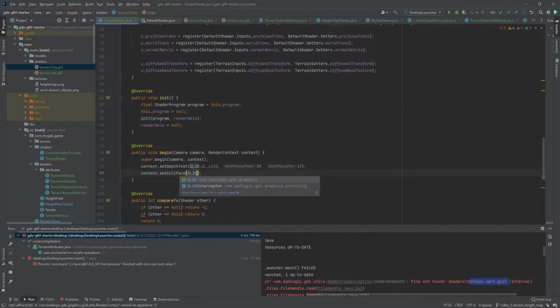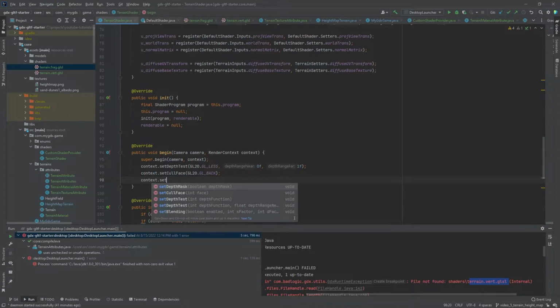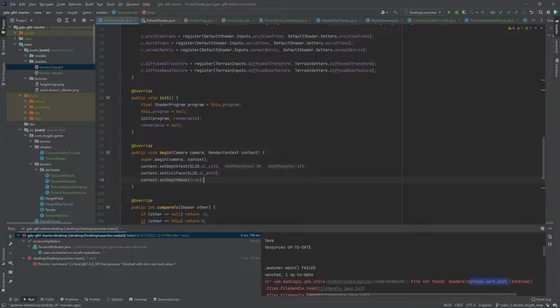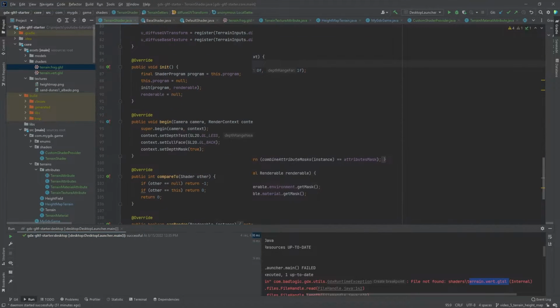I'm also going to cull the back faces. What that means is, the back face of the terrain, so underneath it. If you look up at the terrain from underneath and you don't cull the back face, then you'll see the textures on both sides, from the bottom and top of the terrain. And that's just unnecessary for what we need. We don't need to see the bottom of the terrain, so why render that? So just to save a little bit of rendering, we're going to only render the front face and not the back face. And now we're going to set the depth mask to true.